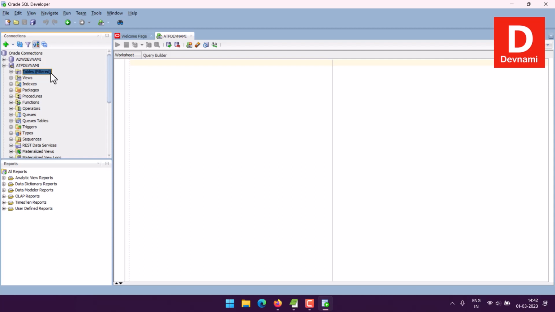So that's like going through the process for connecting your Oracle autonomous transaction processing database to SQL developer.